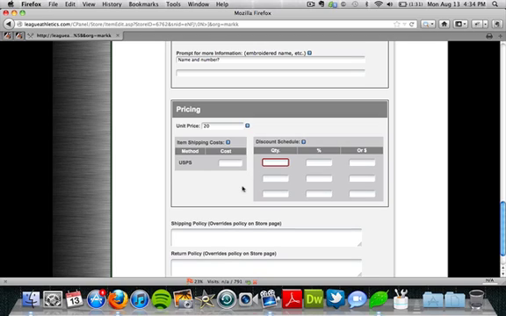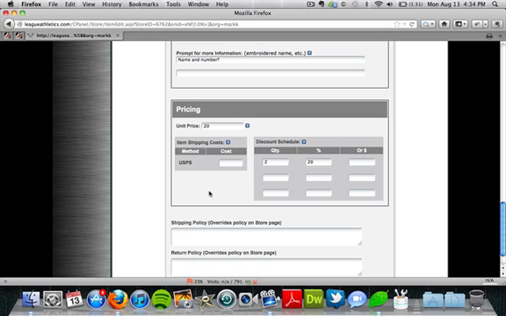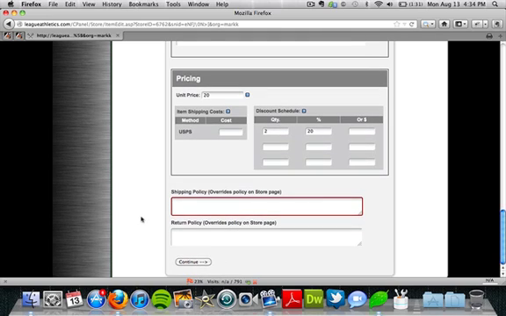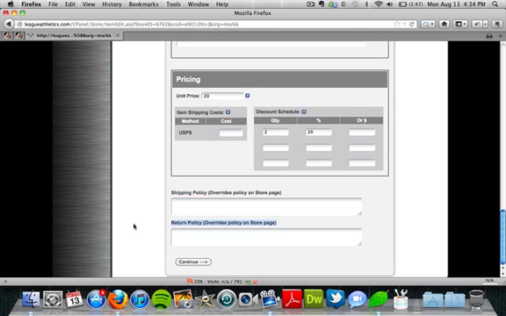And we can also do discount schedules. So perhaps you're giving a 20% discount off of two or more hats purchased. We could put a 2 in the quantity field here and put 20 in the percent field. So that means if two or more pieces of this hat are sold, we'll provide a 20% discount off of their purchase. And then down below, we can override our general shipping policy and override our return policy that we created for the store. And finally, we'll click continue to save.